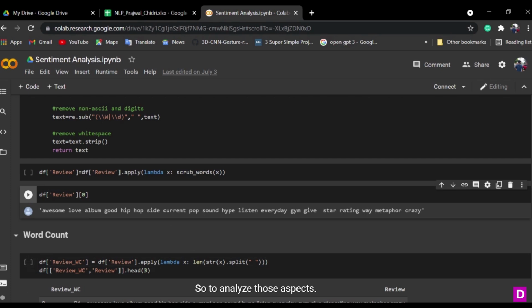So to analyze those aspects, we are going to jump into this session to learn about the characteristic features of the sentences of the reviews. First of all, we'll get a word count. We have different reviews, and each review is a sentence already. So what we are trying to do in this step is pick up the word count for each sentence. So let's do that.